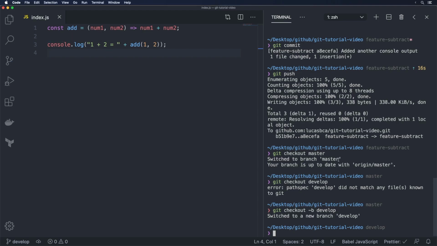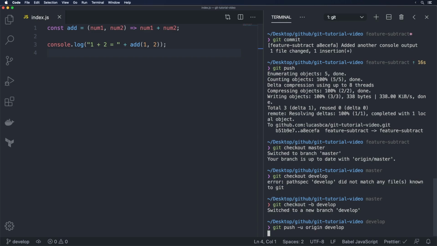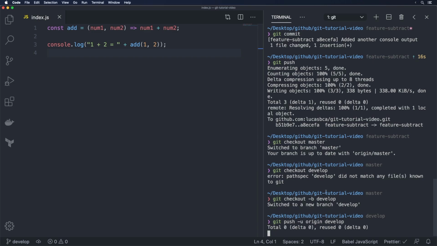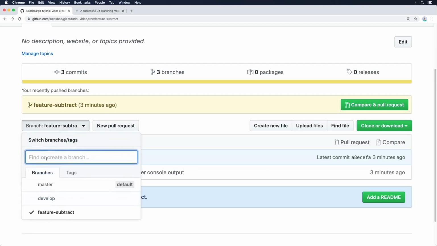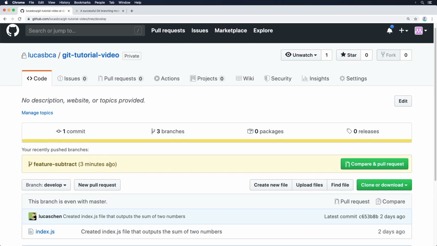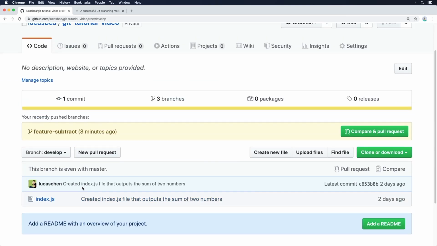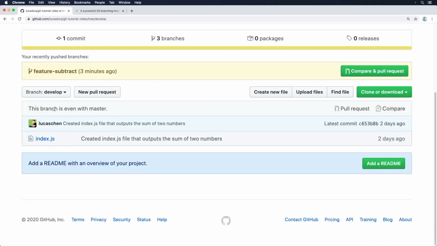And what we're going to do is, firstly, we're going to push this to master. So we'll do git push -u origin develop, and this will allow us to do git push in the future when on this branch. And let's have a look inside Chrome, and you'll notice now that we actually have the develop branch here as well. We just pushed it, but it's even with master.